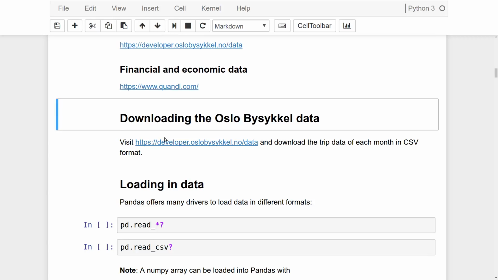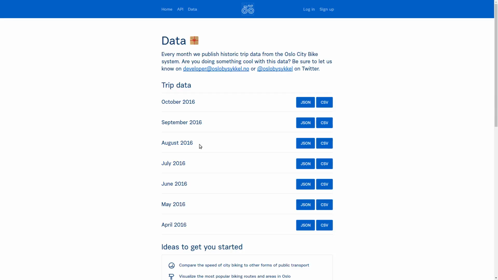Okay, but we want to use the Oslo Bysykkel data. So when we go to the developer page, let's just do that. Then we end up on this page, and what I'm interested in is this trip data. I want to get information about how people travel with the Oslo Bysykkel. You can see there are two formats, the JSON and the CSV format. So I just clicked on CSV to download the data in CSV format.